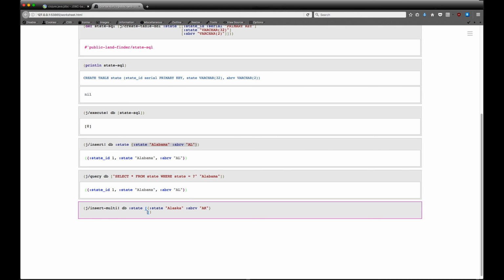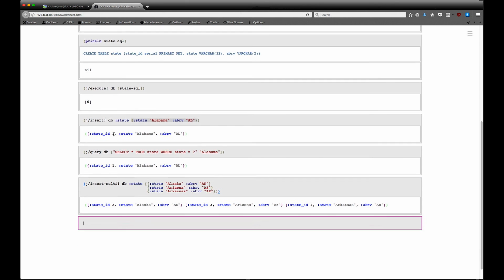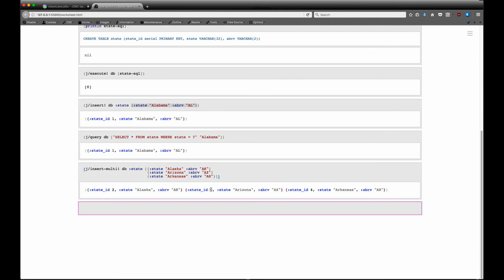Then we need our Arizona, the abbreviation for that is AZ. And finally, the state is Arkansas, and the abbreviation is AR. Everything's closed. Okay, so there we go. We've inserted our 3 new states. You can see that the serial primary key is incrementing properly. Yeah, we're good. So the other way you can insert multiple statements is through the db_do_prepared form.